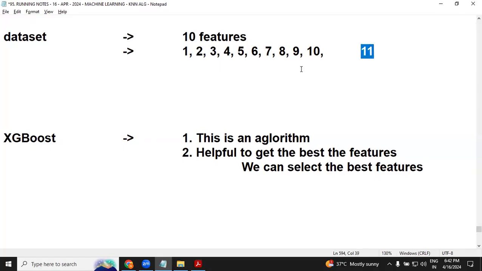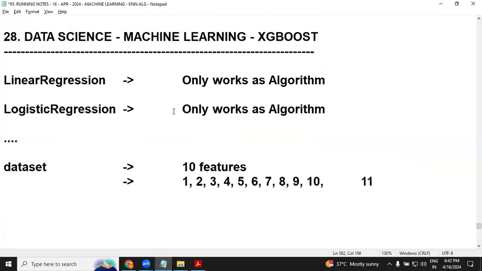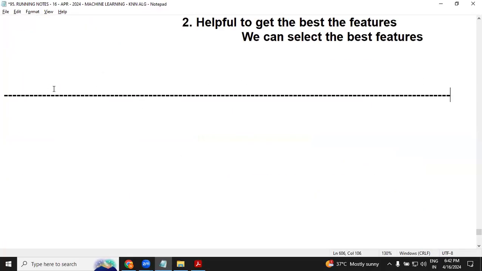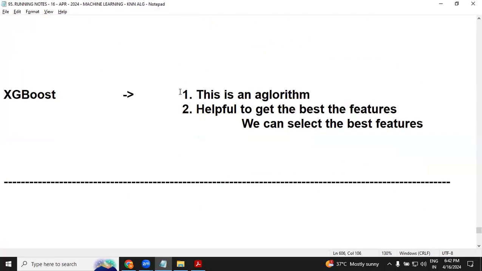Regarding the target variable, one feature has a strong relationship, another has a strong relationship, and by using this we can recognize that. Practically, we'll see. This is a really good example. XGBoost works in two scenarios. The first, no doubt, is as an algorithm. In the second scenario, we can use this algorithm to select the best features. Keep that in mind. Let's move on.